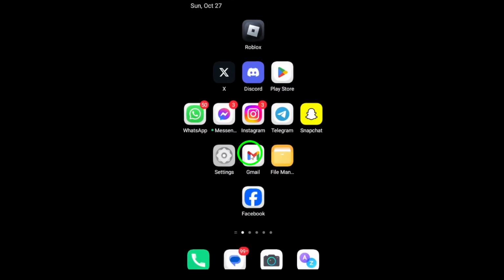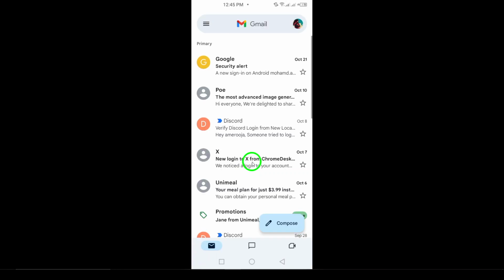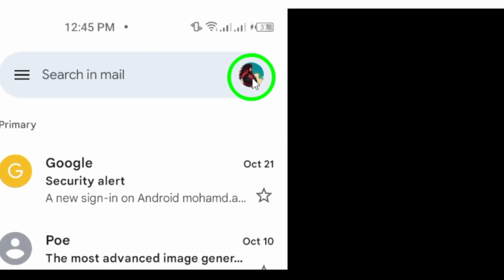First, grab your Android device and locate the Gmail app. Open it up to get started. Now, once you're in your inbox, look to the top right corner of the screen. You'll see a circular icon. This is your current profile picture, or a placeholder if you haven't set one yet. Go ahead and tap on that icon.